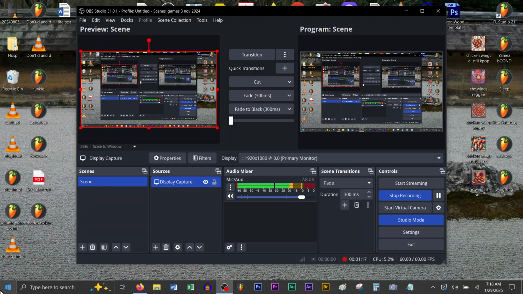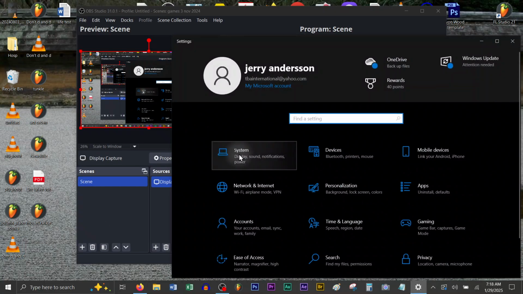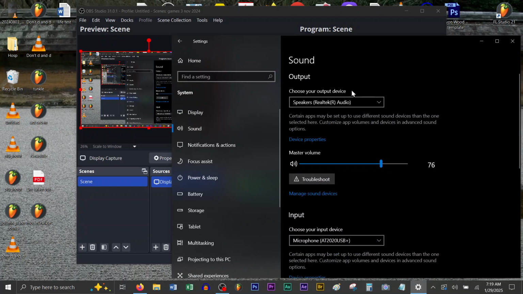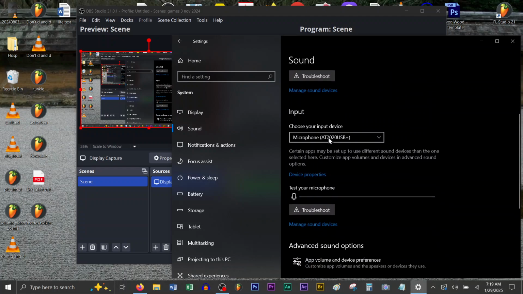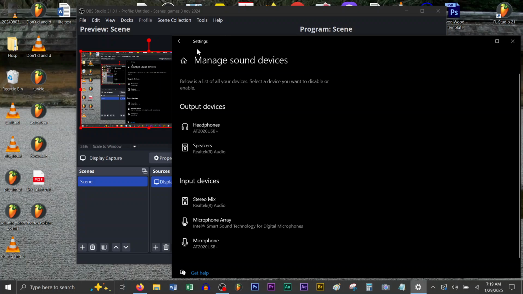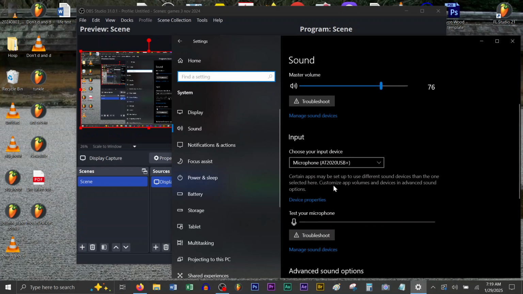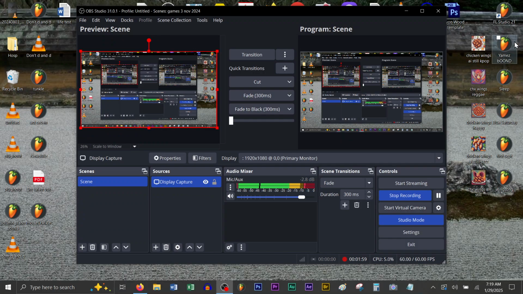You can also go to Windows, I'm still running Windows 10, and then you go to Settings, then System, then Sound, and then this is your output, this is my speakers. Then microphone, here we go, and then manage sound devices. Oh, I see what you're saying. So input, microphone, then device properties, my bad, and then I can alter that. This is a recording volume. I can alter the volume at the moment. I've got it at 95. So that's a couple of things.